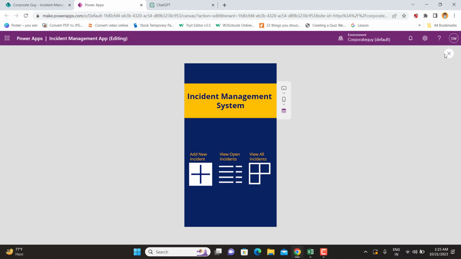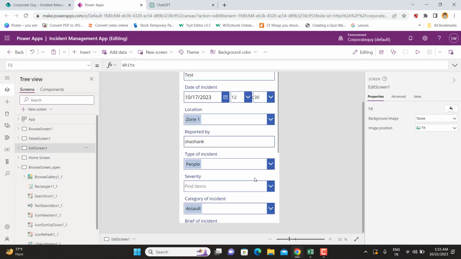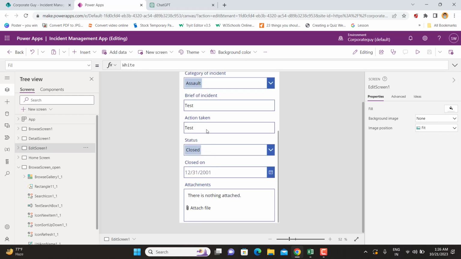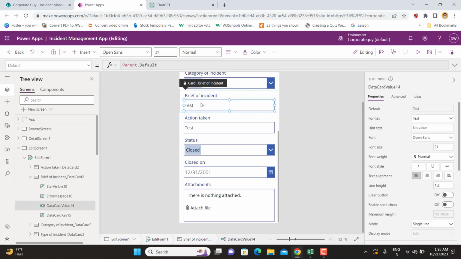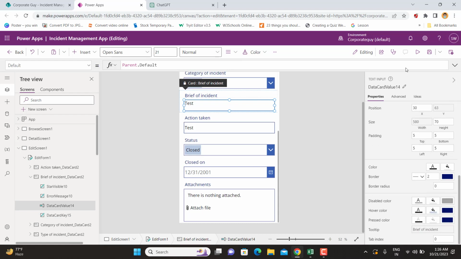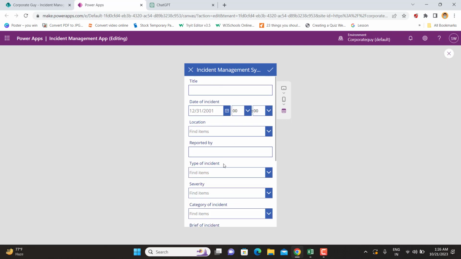Okay, so there are a few more formatting things which we can do here. Let's say if I go to the edit screen, the brief of incident. It is not showing as multi-row, it is only showing as a single line. So I will just change it to multi-line, and then I will also make it a little bit bigger in size, so that the moment you start adding text, it gives you a little bit of space to see what you are writing here.